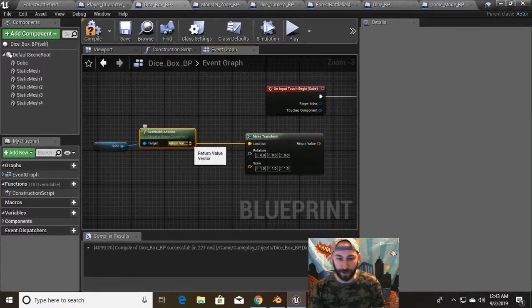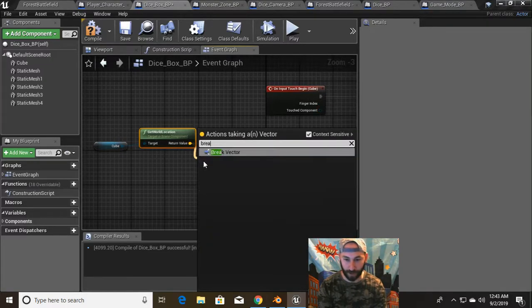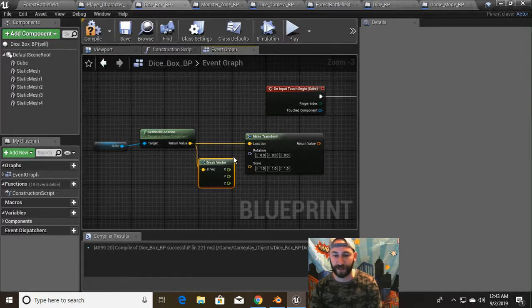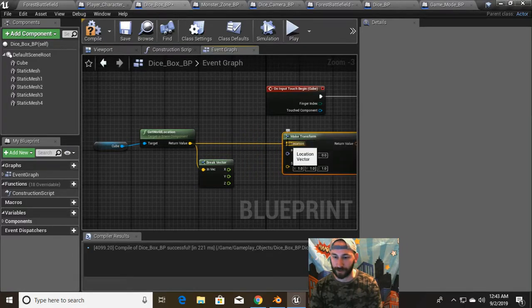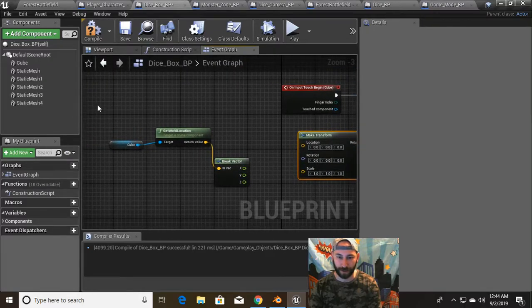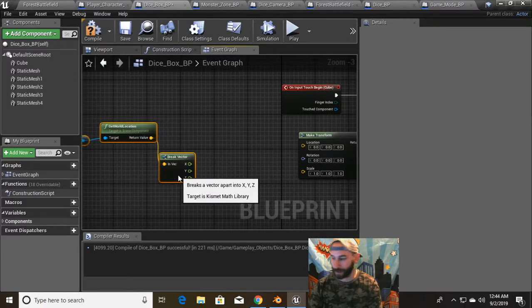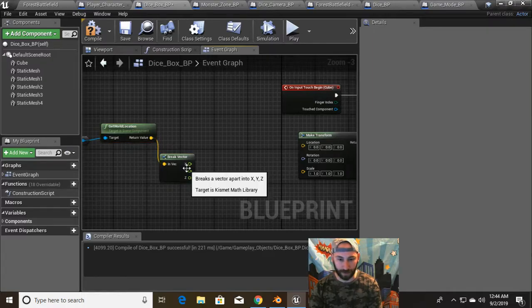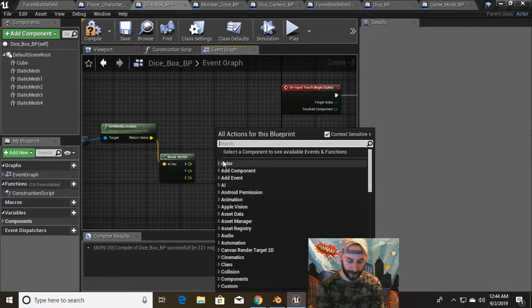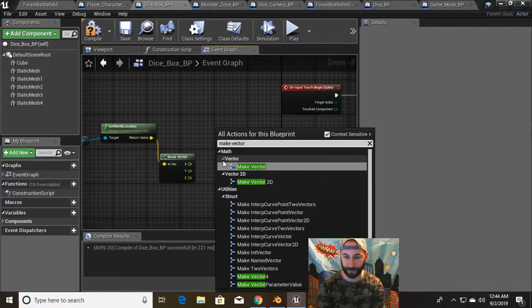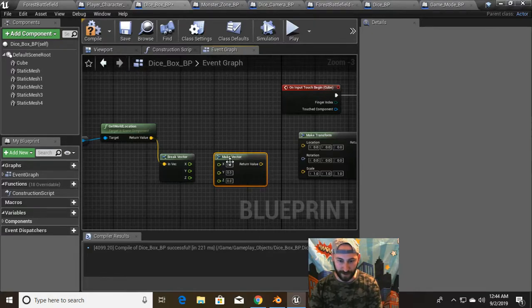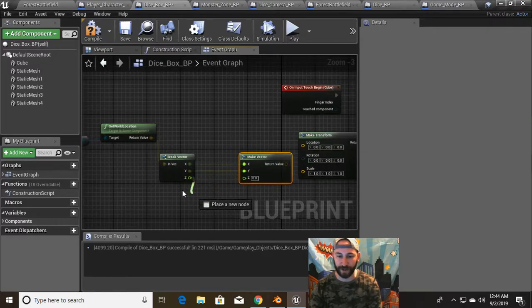So we got the world location here, right? And so what I want to do now is break that vector up. Okay, so we'll disconnect this here because we don't need that link at the moment. And so we'll right click and make a vector, right? This vector is fine if we keep the same x and y from the floor, but we do want to change the z value, right?